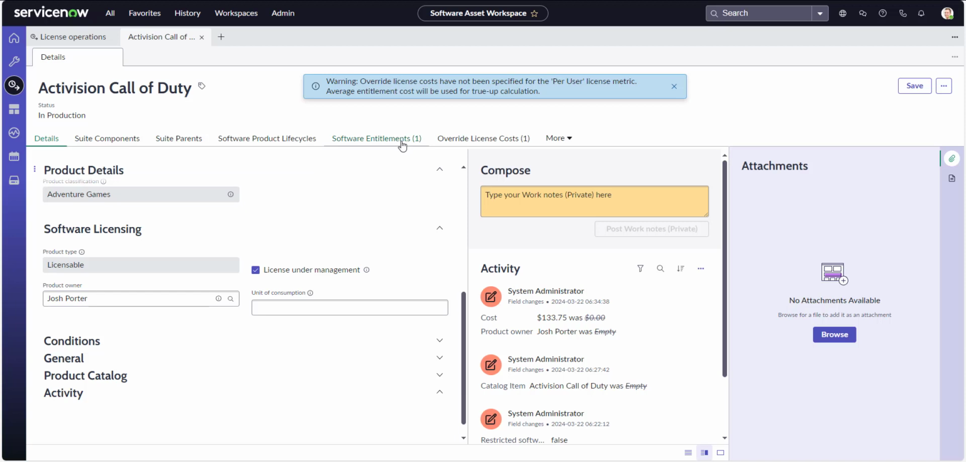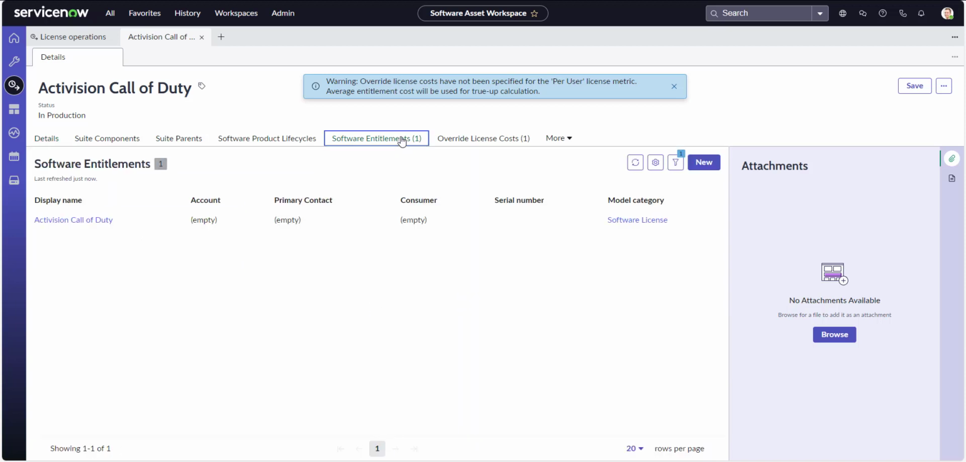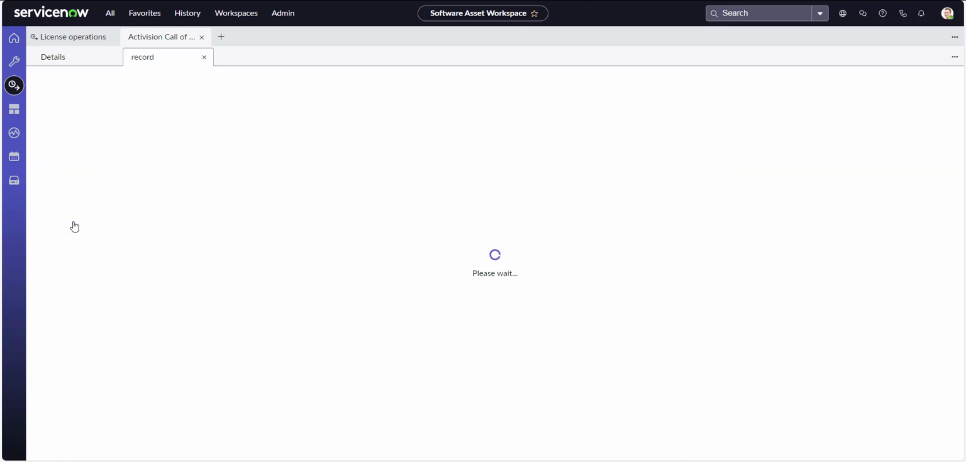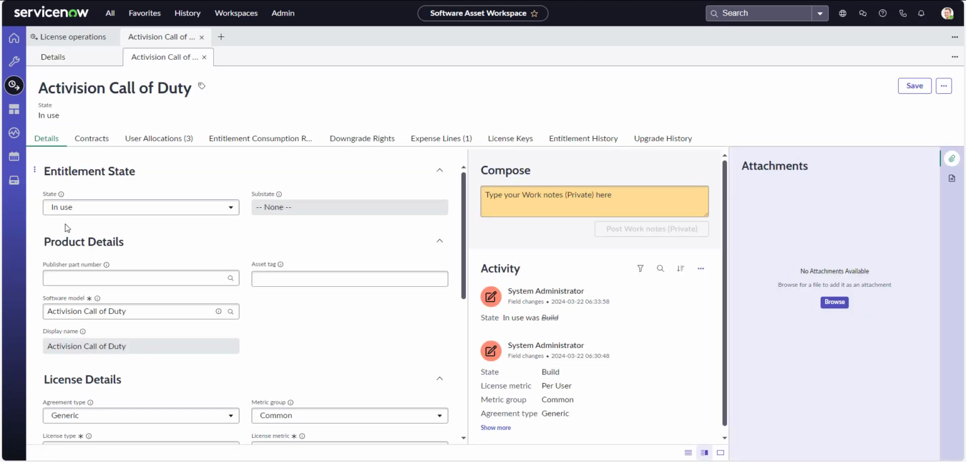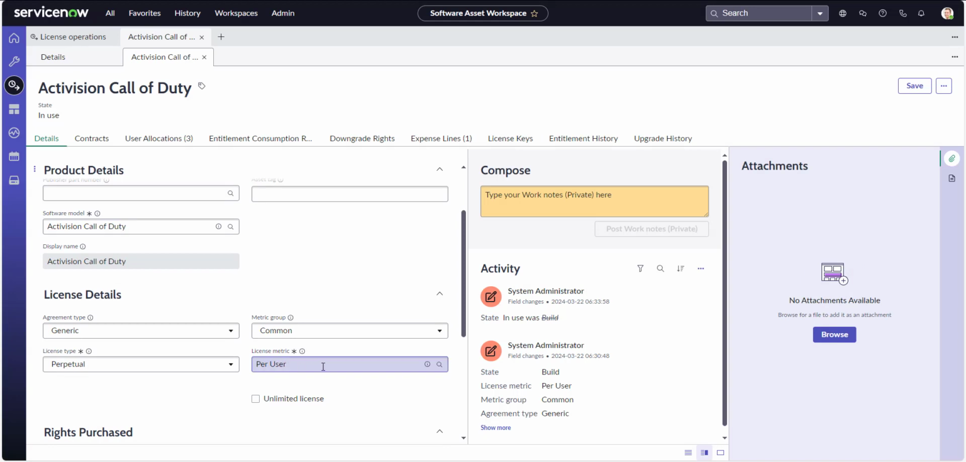But what we really want to see is what software licenses, or what software entitlements, we own. We have the link established already and automatically between the software model and the licenses that are associated to it. So let's go into the software entitlement record.